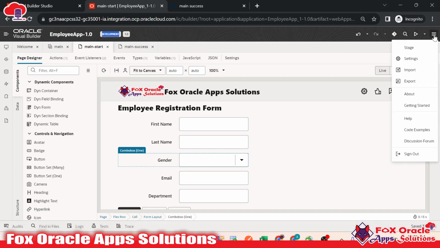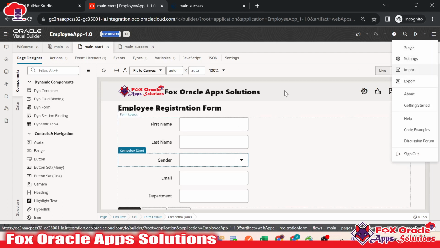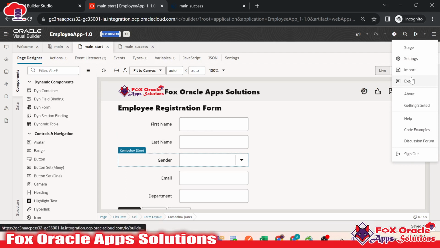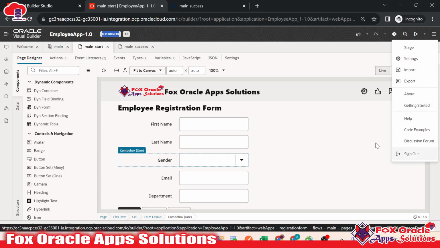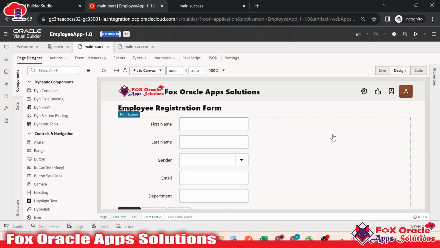And yes, we have one more option. Once you click here, we have the option to deploy this development stage to the test stage. In settings, we can import the application and export the application, with all the details. So this is the simple way in which we can navigate the application.